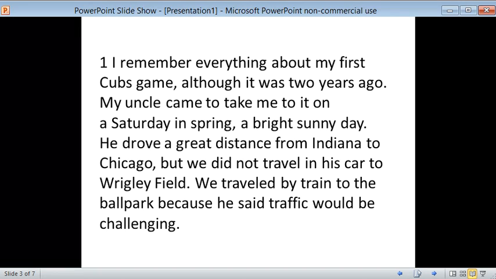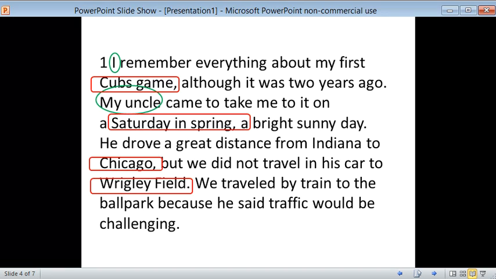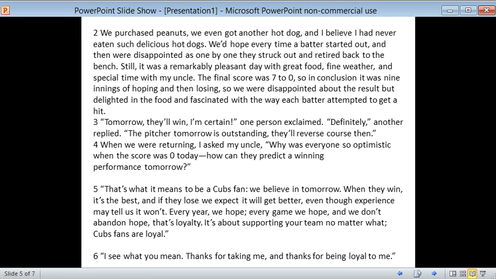So we need to circle our characters and box our setting words. For characters, I will circle I'm the narrator, and my uncle, who is the one that takes the narrator to the game. For setting words, I box Cubs game, Saturday in spring, Chicago, and Wrigley Field, because this gives us the time and the place the story is occurring.